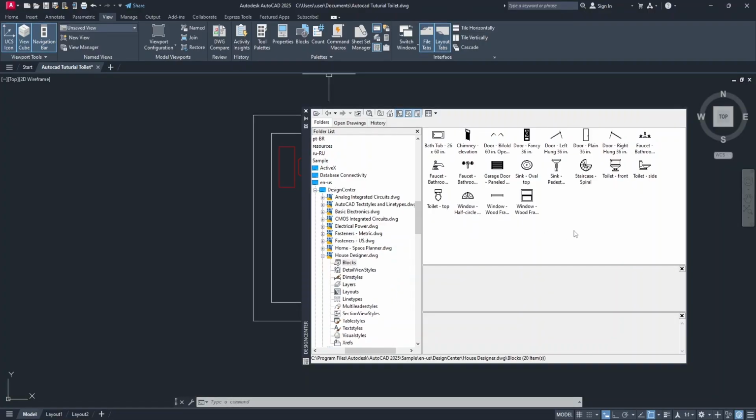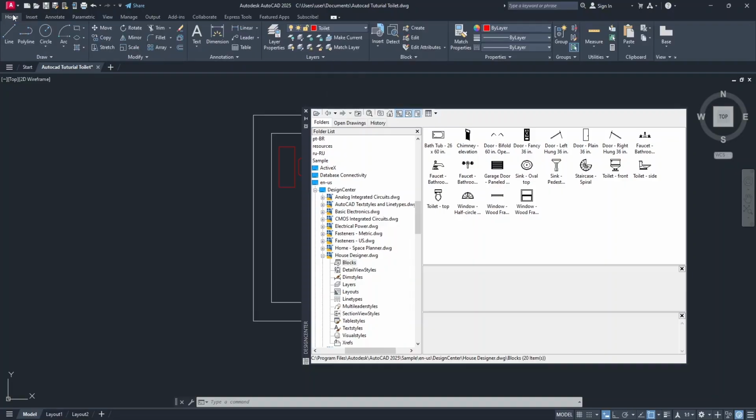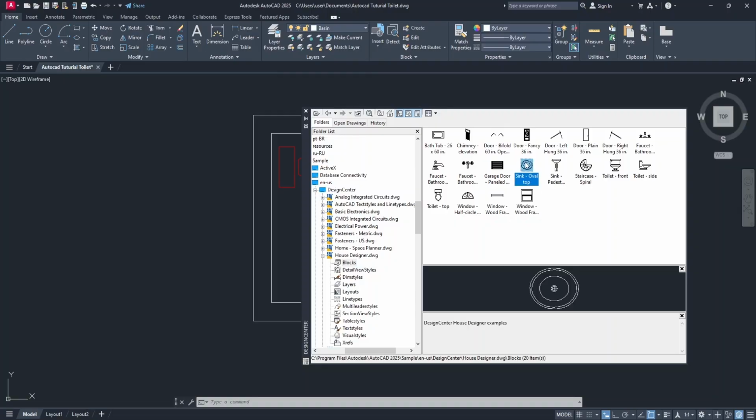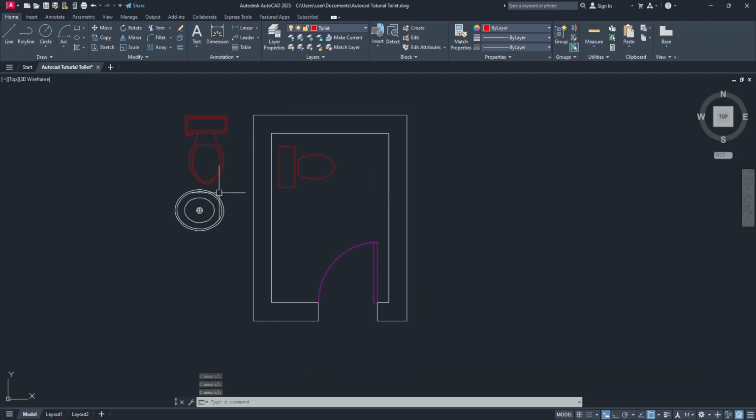Select house designer. Select block. And just like that, there is a sink, a basin. Make sure you're on the home tab and basin is your current layer. Click and drag it inside. If you go back to the toilet layer, there is toilet as well. You can drag it inside. Now we don't need this, so click here to close it.